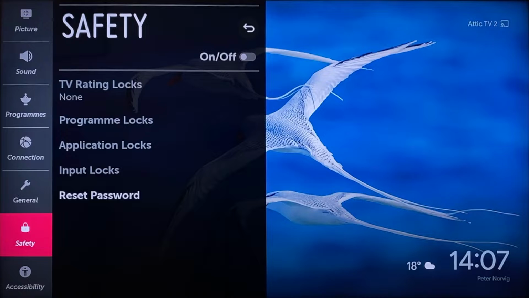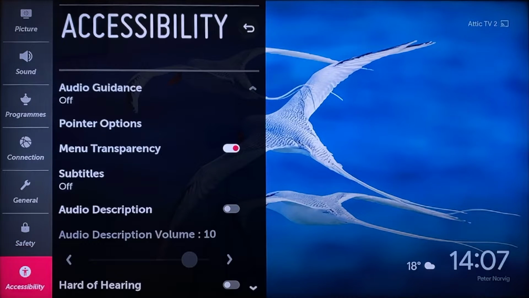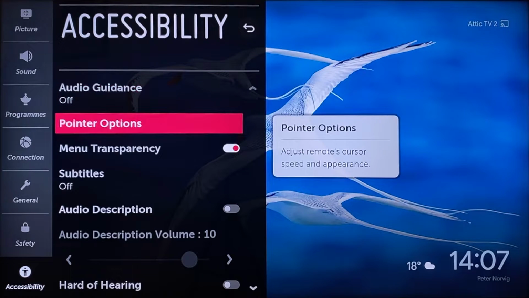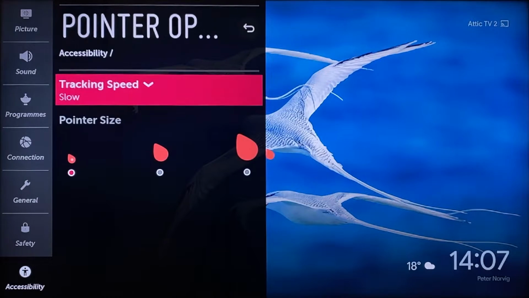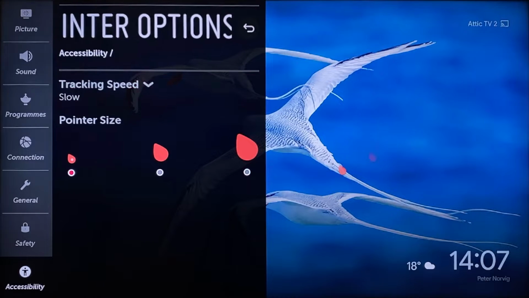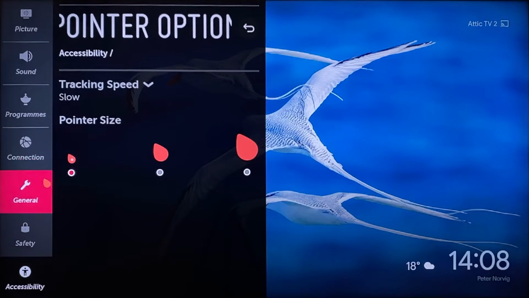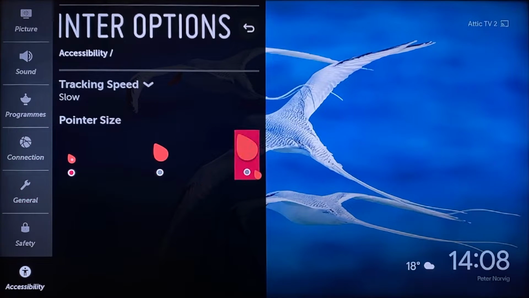The Magic Remote's pointer is unique, but there are people who have had some trouble interacting with it properly. By navigating to Accessibility and Pointer Options, you can change the pointer speed and size. Try out different settings. Personally, I set the pointer speed to slow to be able to navigate more accurately.